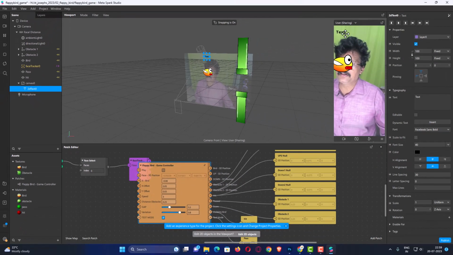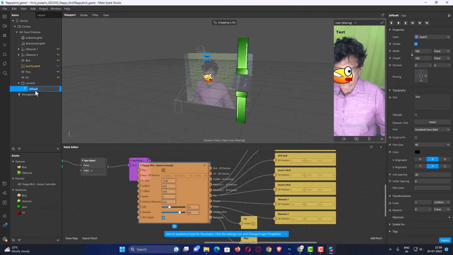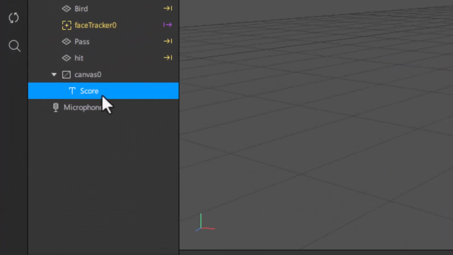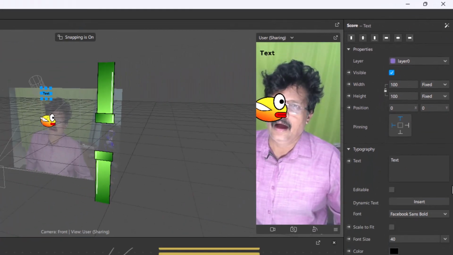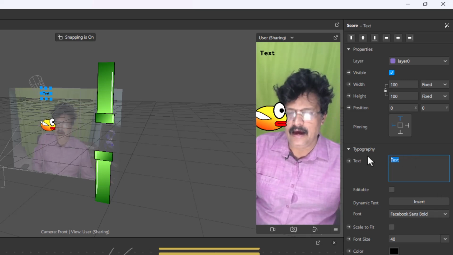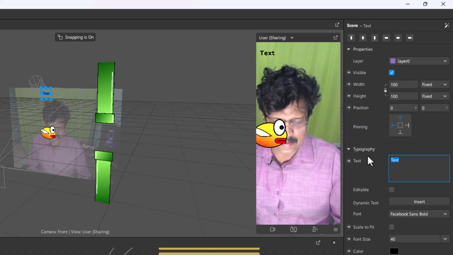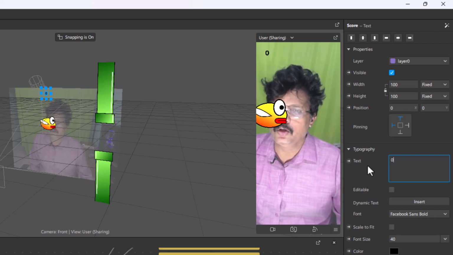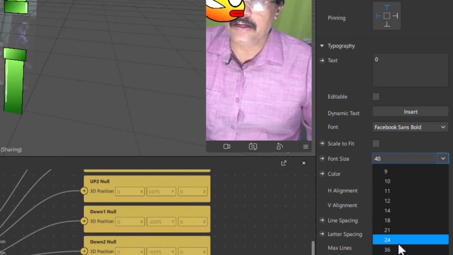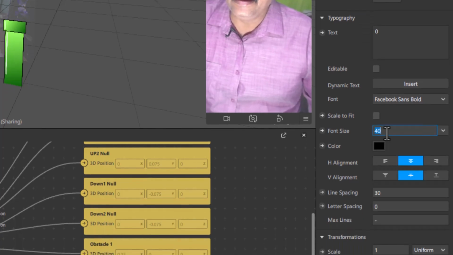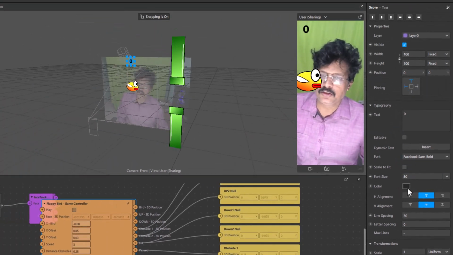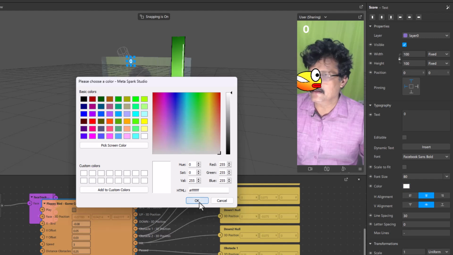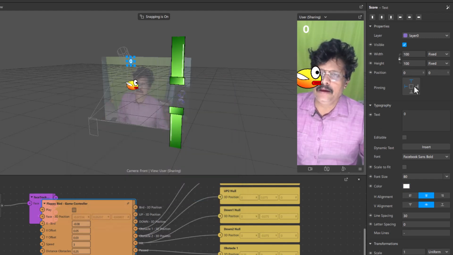Immediately you can see the text appearing here, and I am going to call this text score. For this score, in the text part I will put a number 0. Anything you can put, and I will change the font size to around 80. I will keep the font size as 80, and I will also change its color to white. Let us make it white, and I want it to be at the center.